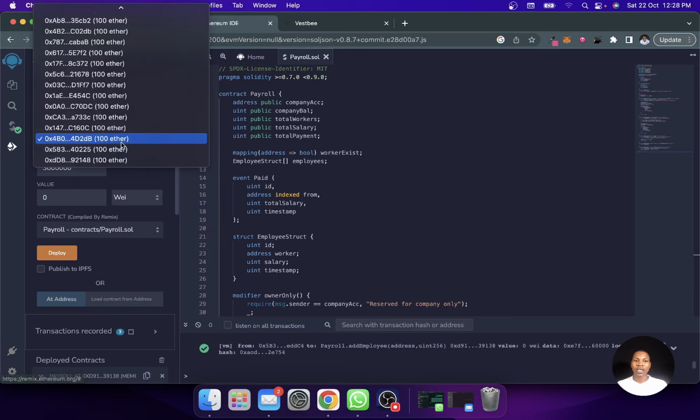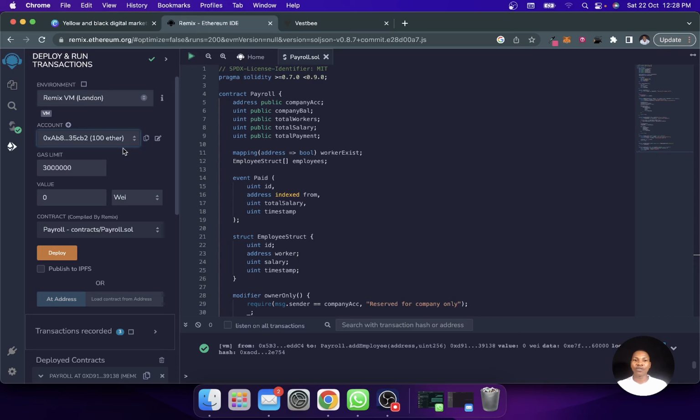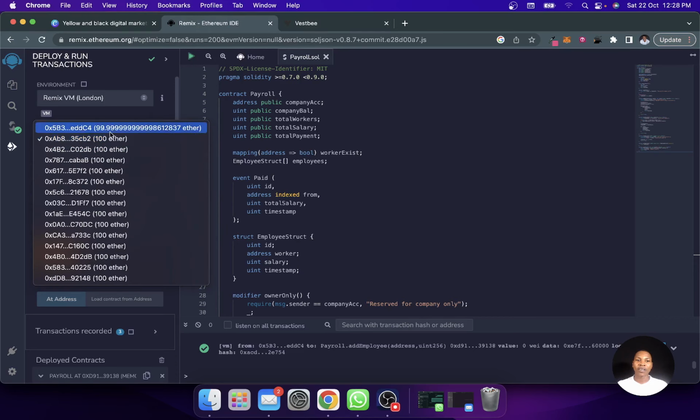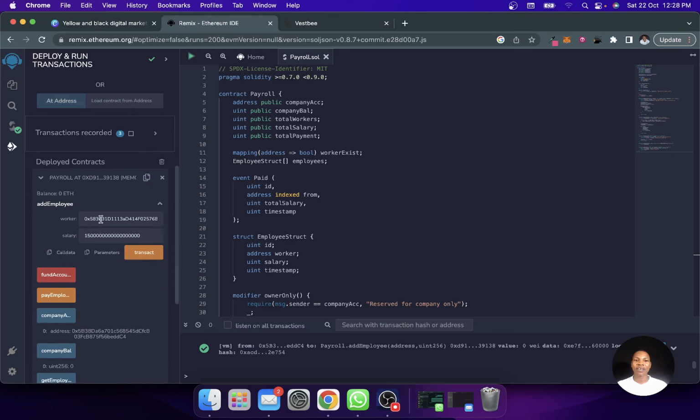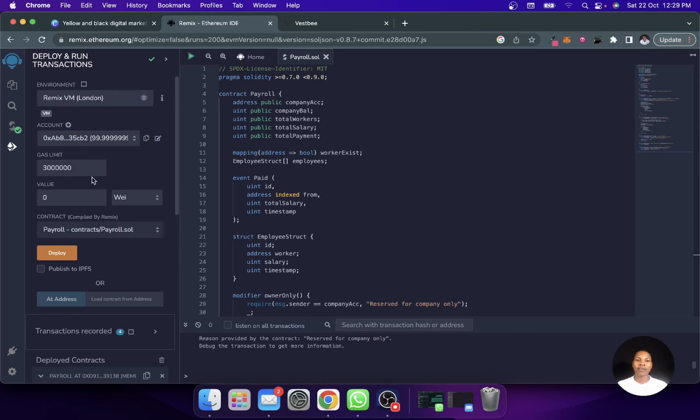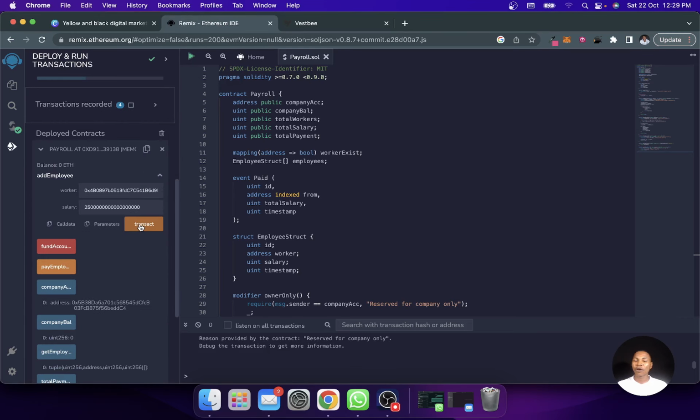Let's copy this and come here. Instead of choosing this deployer account, the company's account, let's try to actually add a worker from a different account. So I'm adding this, and this person is going to be 2.5 Ethers. Okay, and click transact. It fails. It says what? Reserved for company only, because this is not the right account. So I'm going to change this to the right account now, and click transact. You see it was successful.